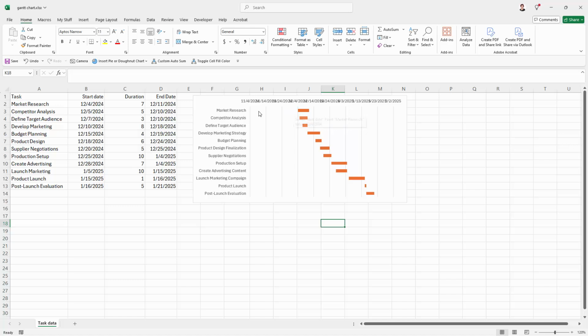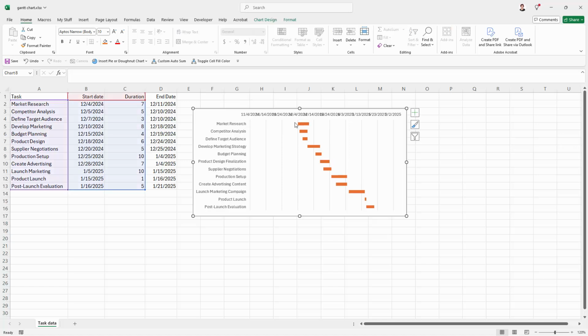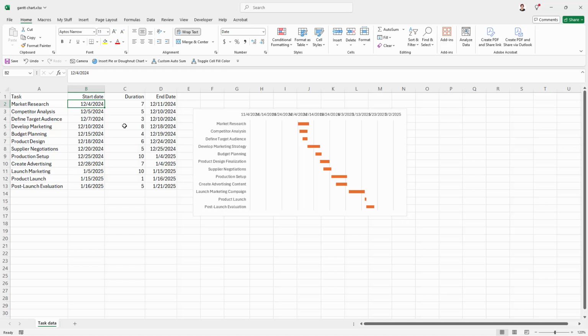Now the next problem we're going to encounter is that Excel is still plotting this start date, and there was a big element here that was plotted. We want to pull this shape back to here. So we want to start our chart at a different beginning point. If you look at a calendar, the 4th of December is actually a Wednesday, and most businesses start work on a Monday. So I'm going to put in the Monday immediately before this date.